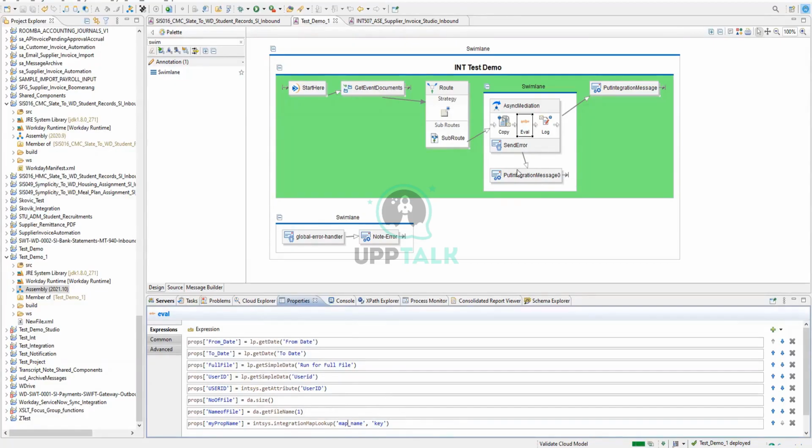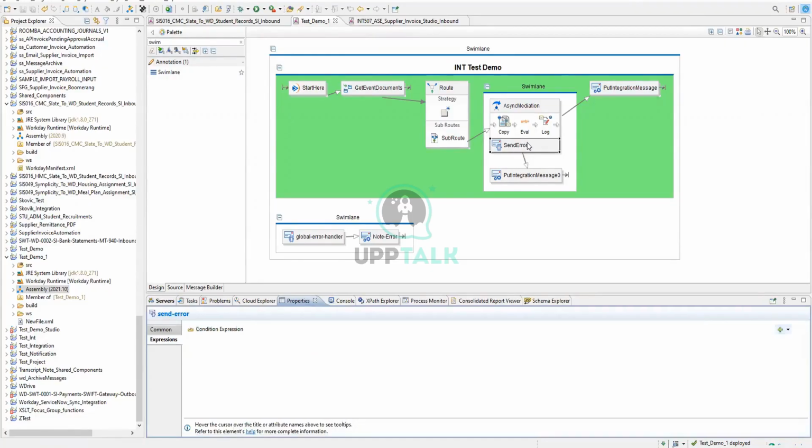Now let's see what will happen. When an error happens in this async mediation, the message starts flowing backward, right? But here you have send error. It's just like that mouse trap you have at home. If the mouse comes in, that's it, it is caught. Same thing here. This is a kind of a trap you have for the error.